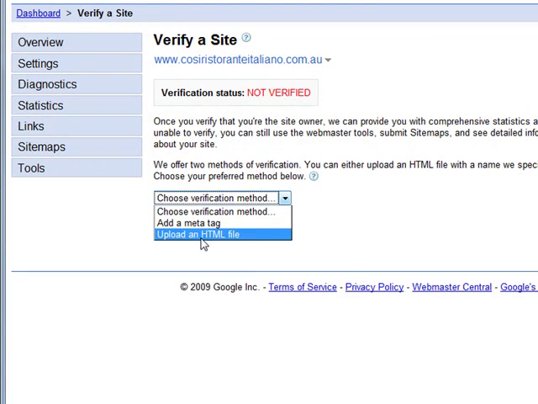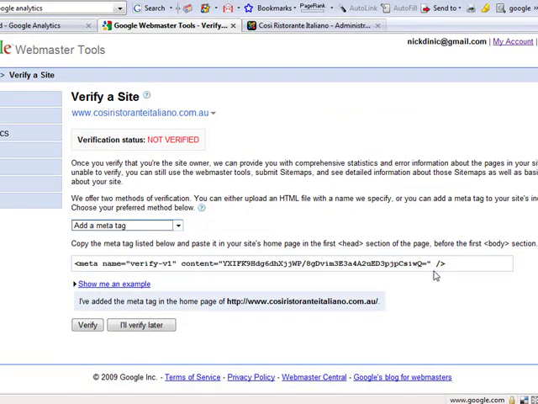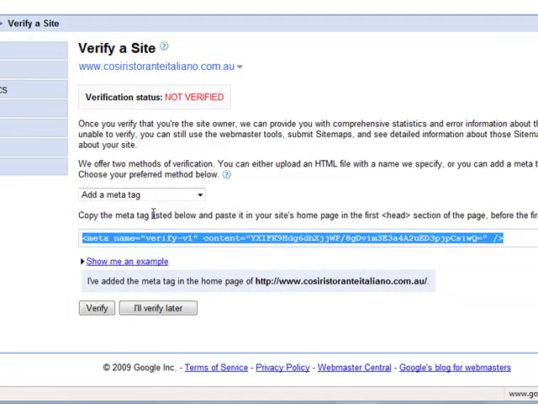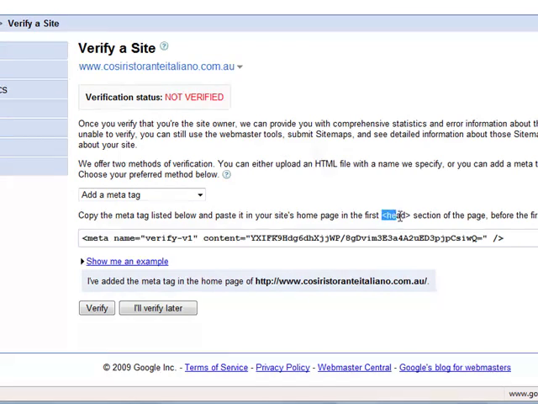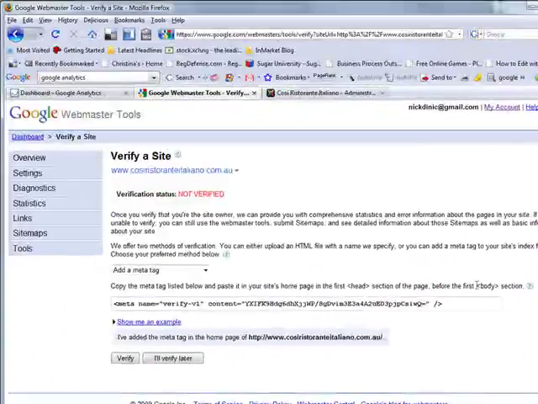So we can upload an HTML file, or we can add a meta tag. So what we'll choose here is to add a meta tag. Both methods are quite simple. However, this is a simpler of the two. So it gives you directions again how to do it. Copy the meta tag listed below, and paste it in your site's homepage in the first head section. So after the head section before the body section.